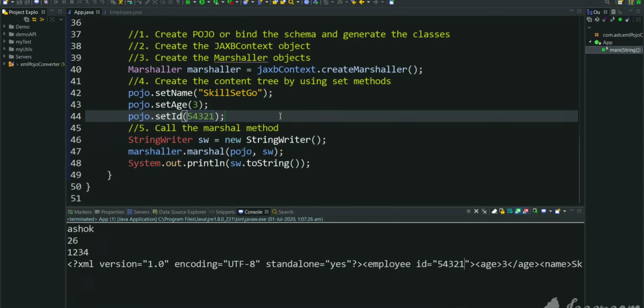And in the next video we will see the importance of the property called name in POJO annotations.